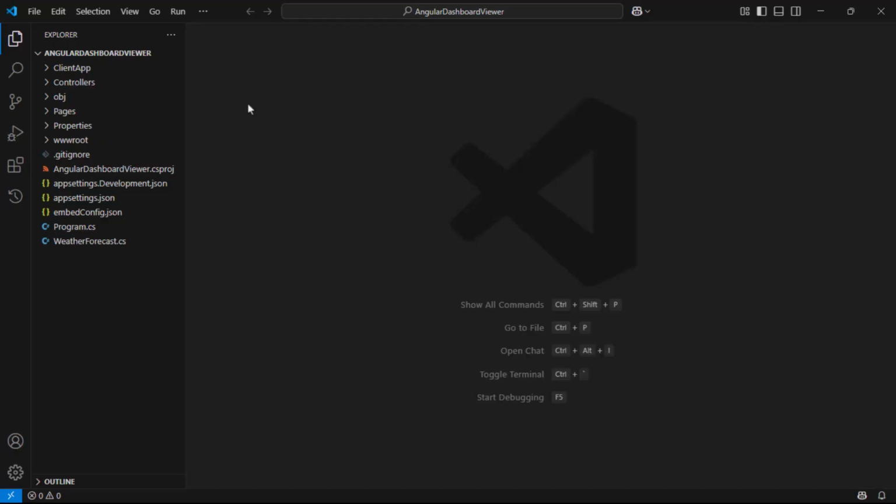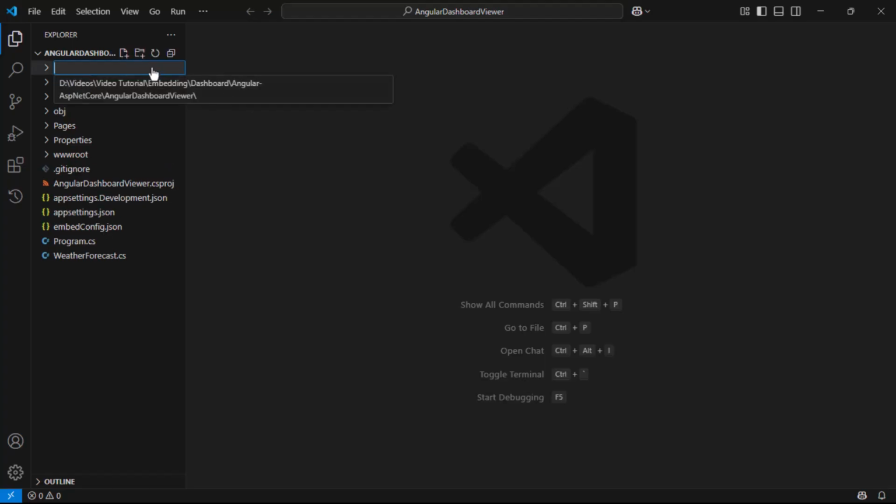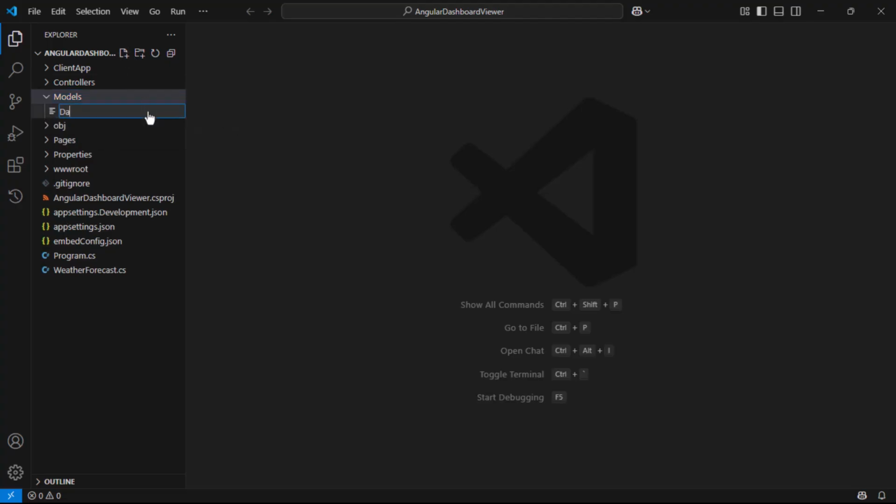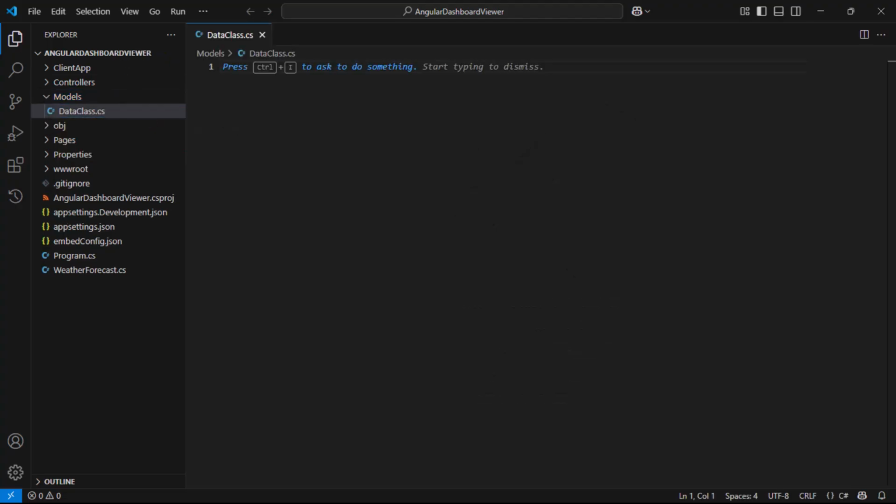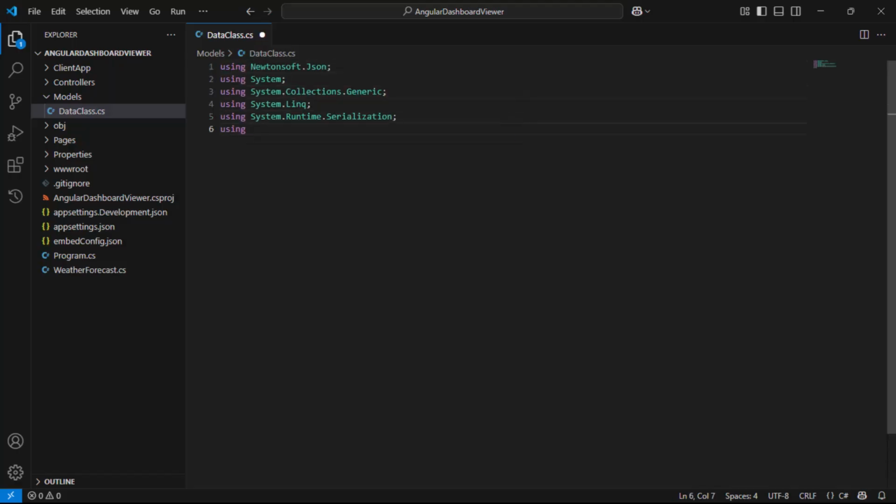I open the application root folder in Visual Studio Code. I create a new folder titled Models. Within it, I create a model class titled dataclass.cs. Then I add the necessary namespaces. This imports libraries that handle JSON serialization, system operations, collection management, LINQ operations, data serialization, and tasks based on asynchronous programming under the AngularDashboardViewer.Models namespace.